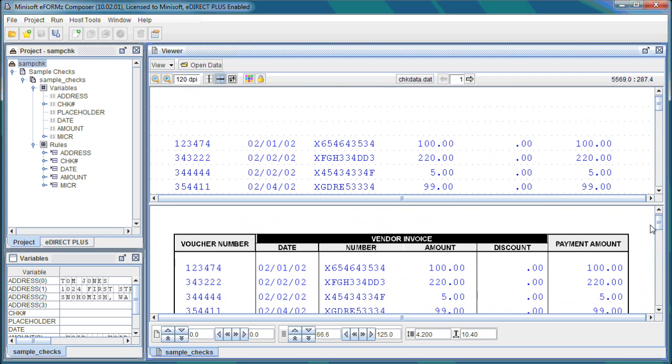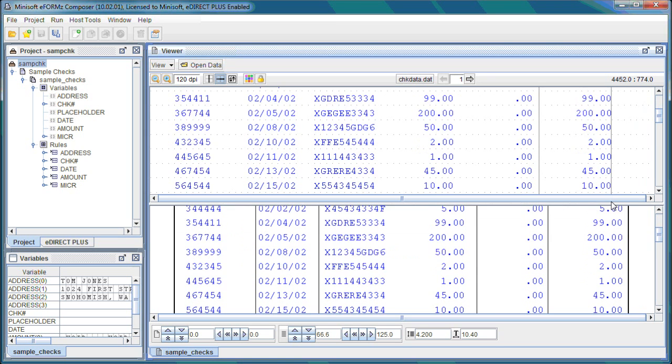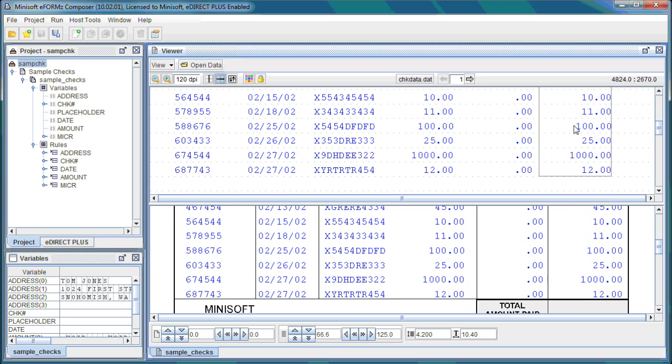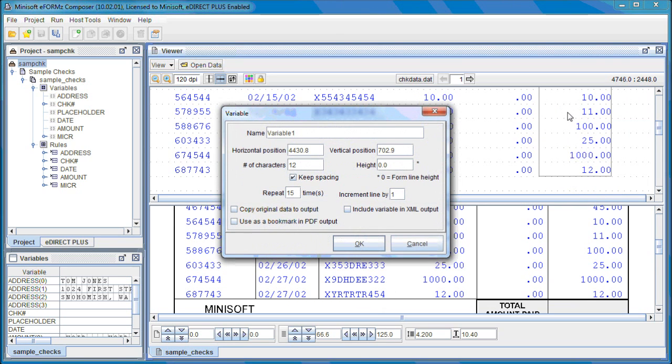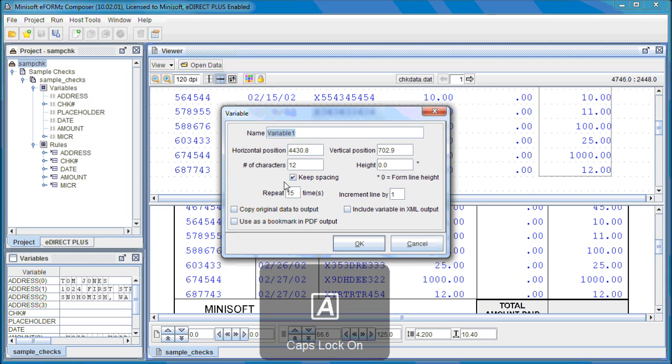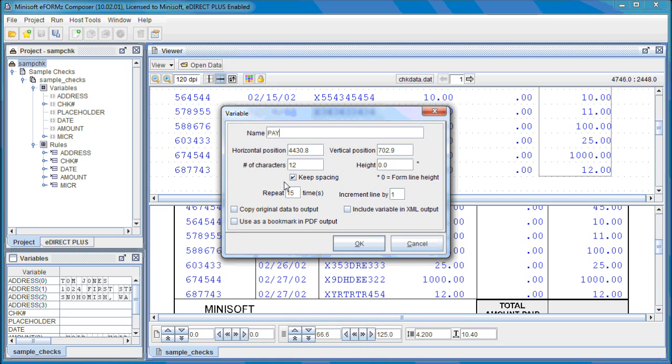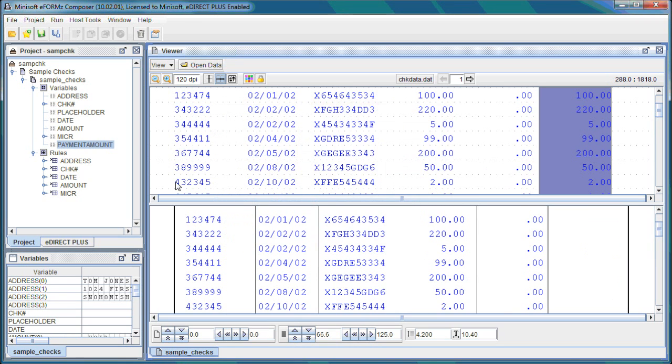first we want to create a variable of the payment amount. And so let's go ahead and just left click and drag and scroll down to get everything. Right click and select add variable. And of course we'll call this payment amount. That's easy enough to do. So we have the payment amount here, and we'll select OK.